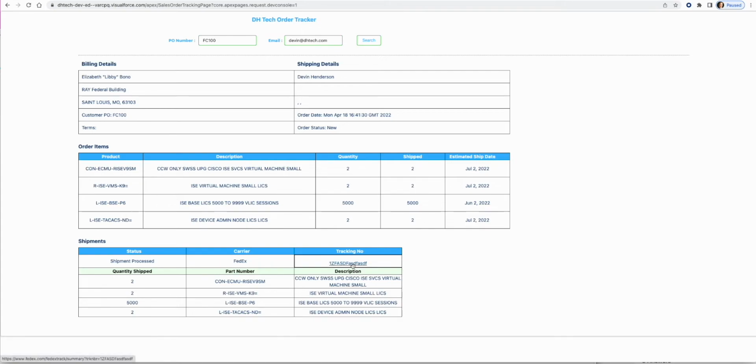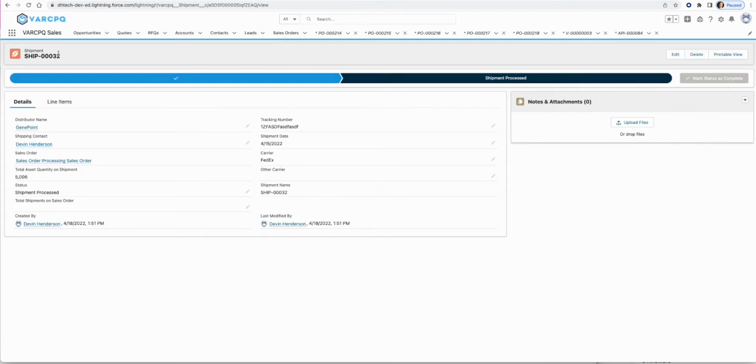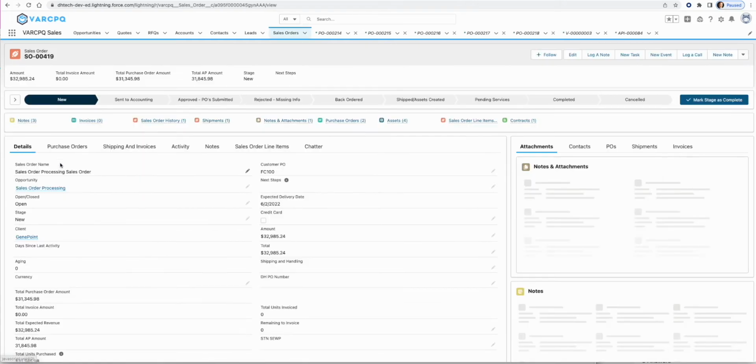If I click this, it'll actually take you to FedEx and allow you to track this whole shipment. Pretty great. We really love this portal. It saves a lot of back and forth conversation with customers because the customers want to be able to see this in real time and have updates. So it allows them to do that. All right, back to the sales order.